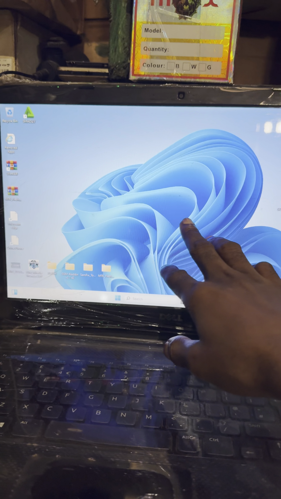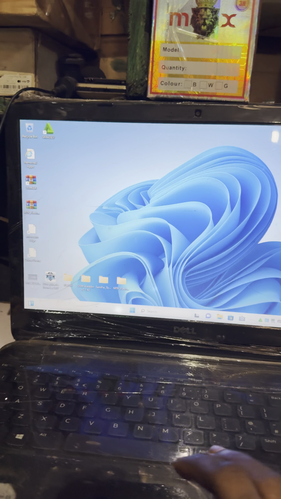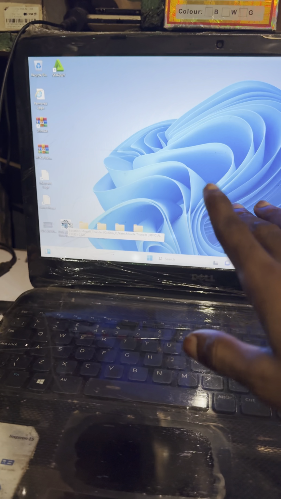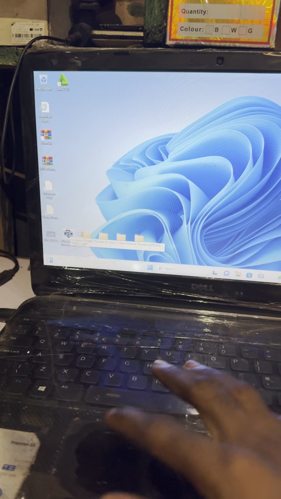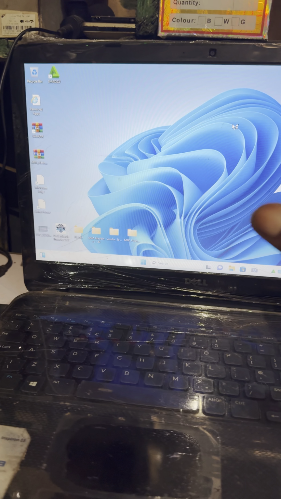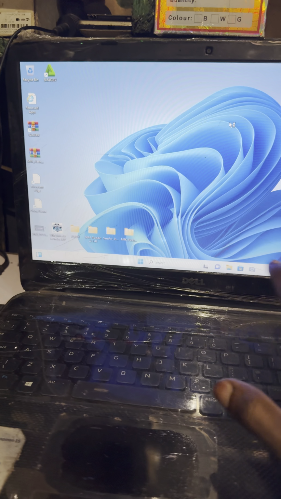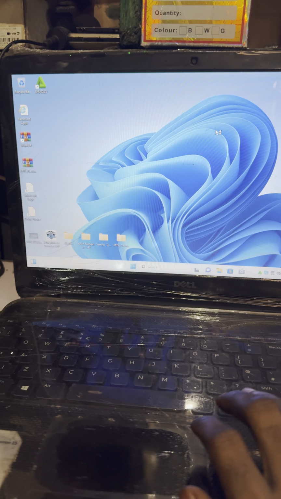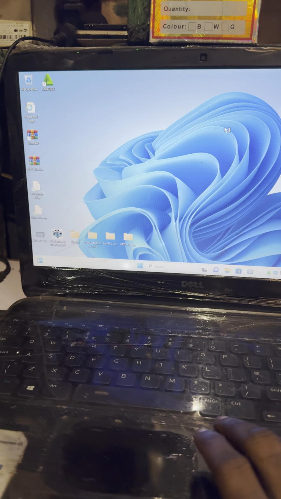How to remove the start button problem on your Miracle Thunder. I see someone asking me a question in my comment section that he wants to know how to fix the start button not working on your Miracle Thunder. So let me launch the Miracle Thunder, then I will show you how to remove it.